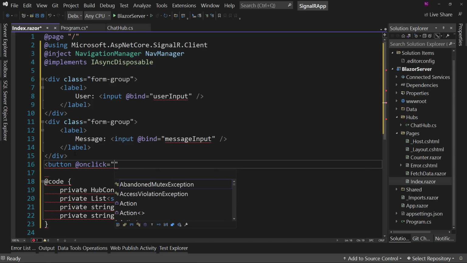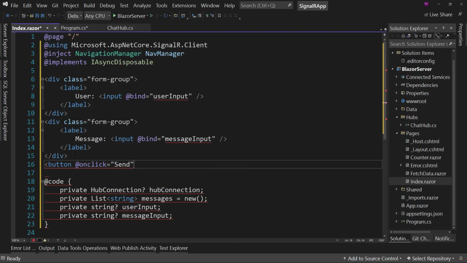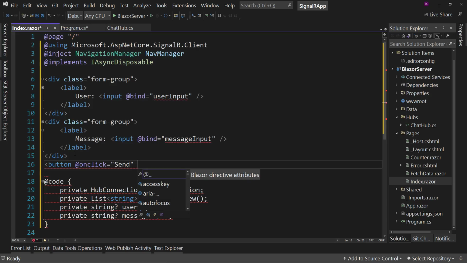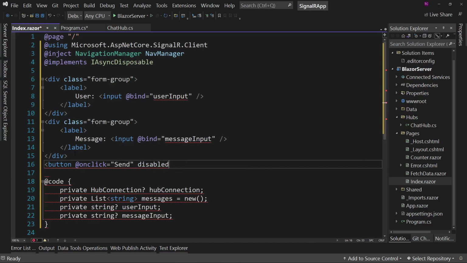And then we're going to have a button with an on click equals, and we don't have a method for this yet, but we're going to say send. I'm following the example on the Microsoft site here, just to see how it looks. Disabled equals not is connected, or is connected equals false.